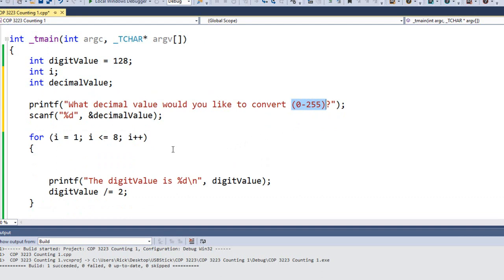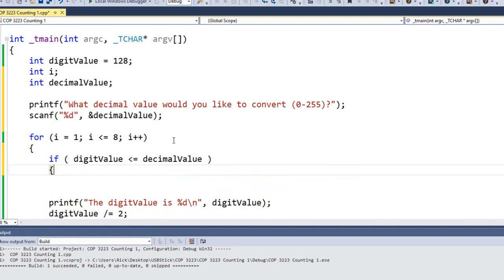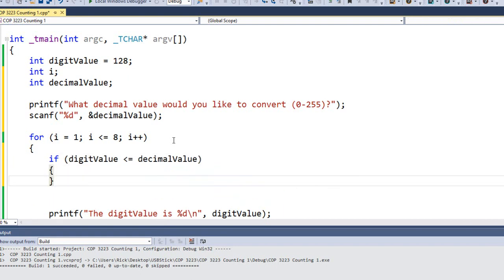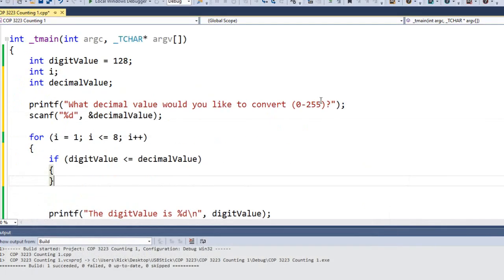Okay, if the digit value, in this case we're going to start off at 128, right, is less than or equal to the decimal value, okay, so here we're doing the same test that we did back here, right? We're asking the same question. If that goes into 211, it's less than. If that goes into 83, it's less than. If that goes into 19, it's less than, but it's not. So that's the test that we're doing.